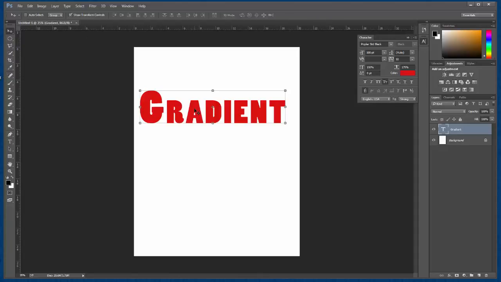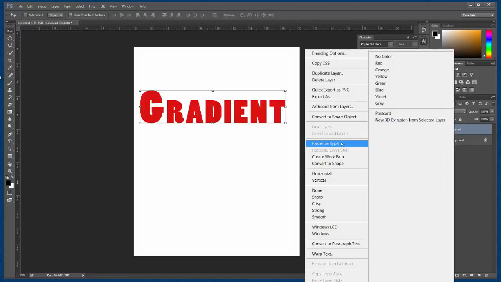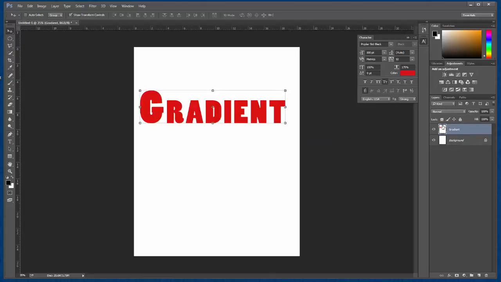So what I want to do is convert this to a pixel graphic, and to do that all I need to do is right click on the word gradient on that layer and rasterize the type. In rasterizing the type, I'm going to convert this from a type layer to a pixel layer. You'll notice that the thumbnail no longer has the type icon, it actually has a thumbnail. That's because this layer is no longer a vector graphic, it's now a pixel graphic.